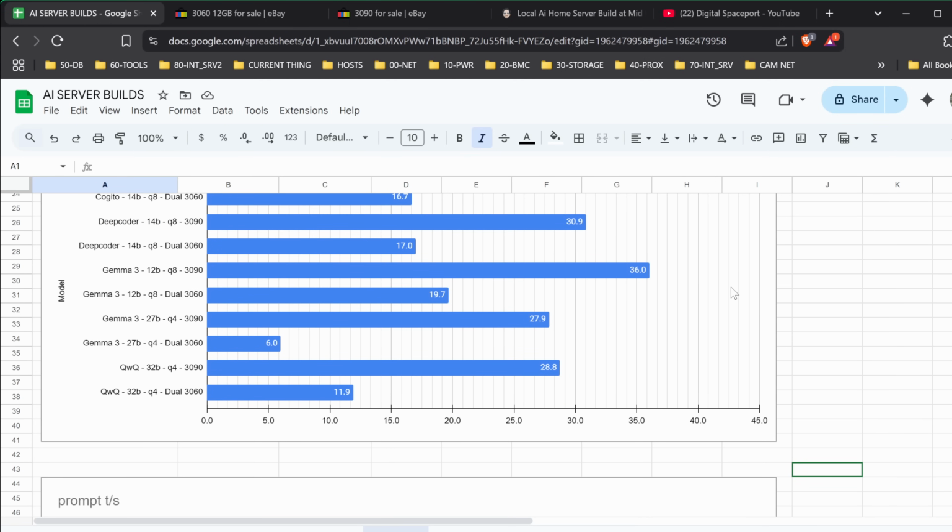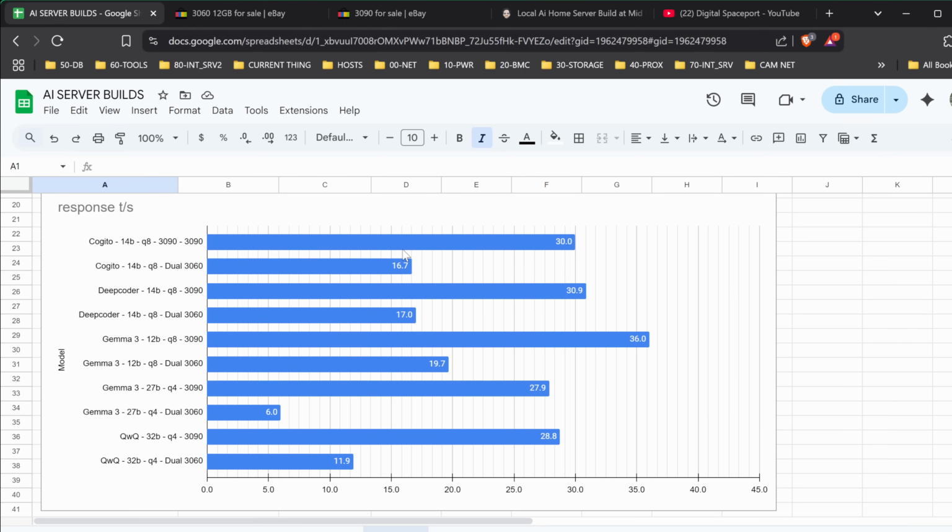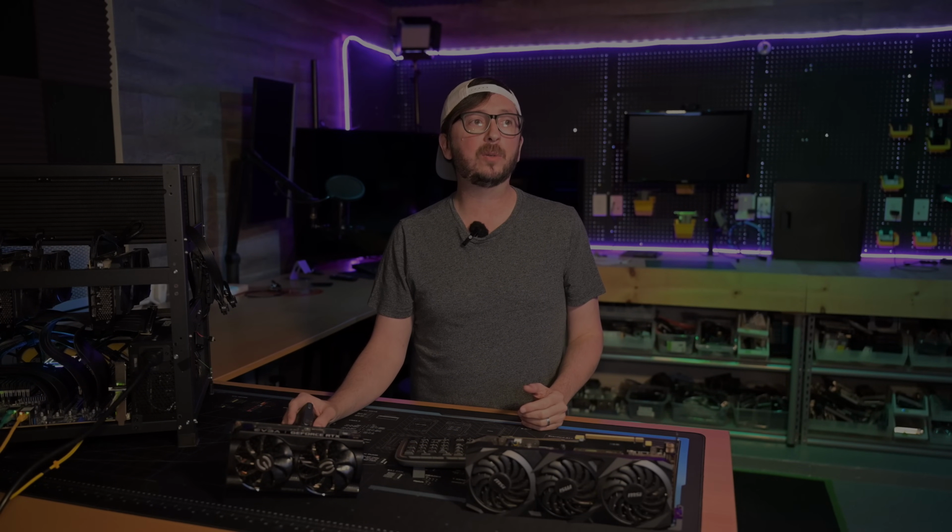So Cogito was pretty much what we would expect, and also that's not necessarily a daily driver. So 30 response tokens per second on a 3090 versus 16.7 on a dual 3060. That's fair. That's about 50% difference, and that's kind of what I would be expecting. Now, if we look at Deepcoder 14B Q8 on a 3090, we've got 30.9, almost 31 tokens per second versus the dual 3060 at 17 tokens per second. So you can see that parity is very close there between those two also.